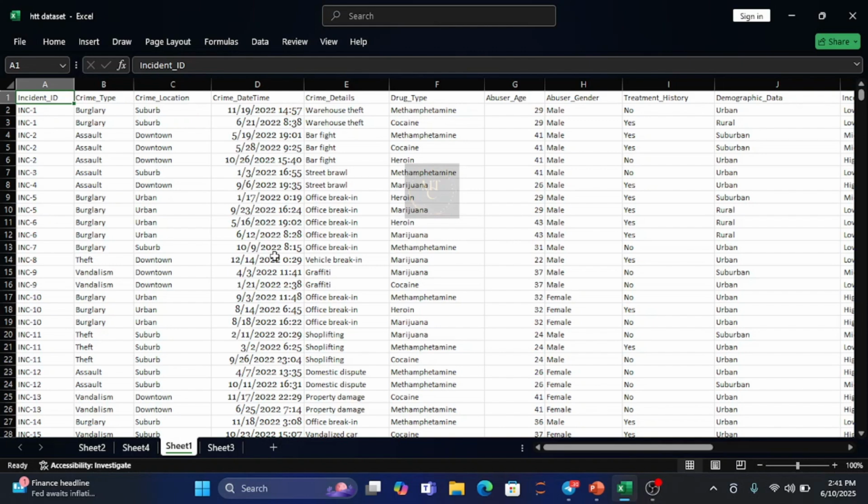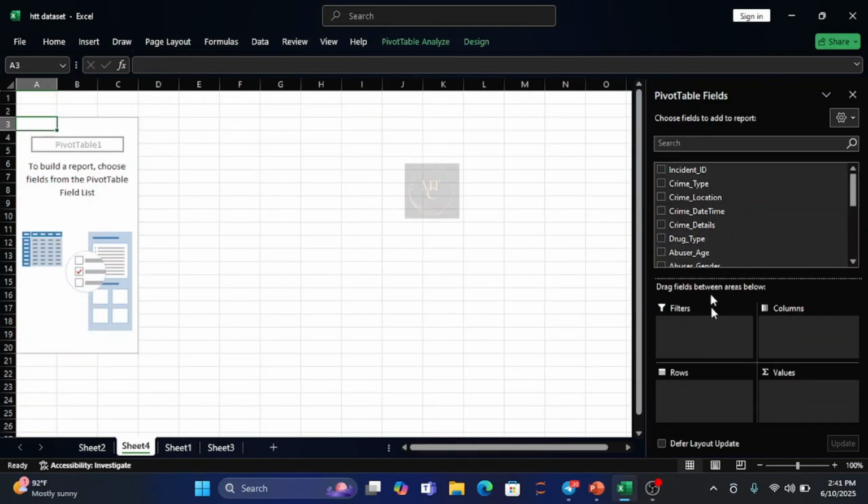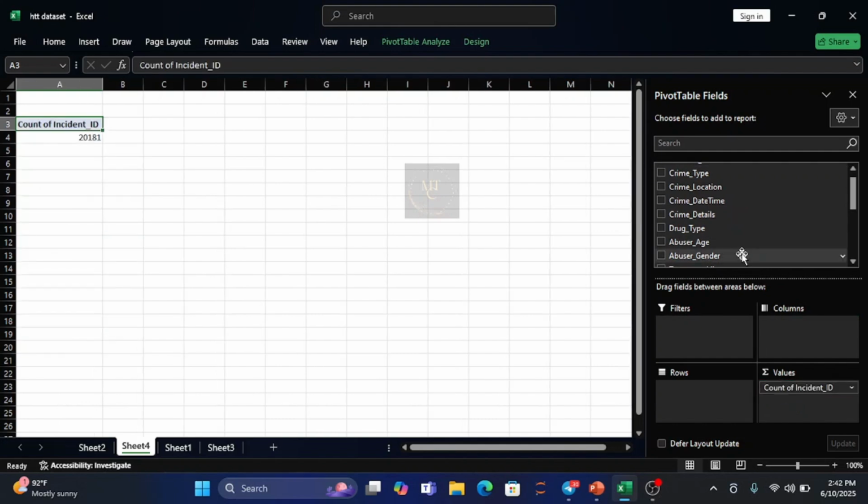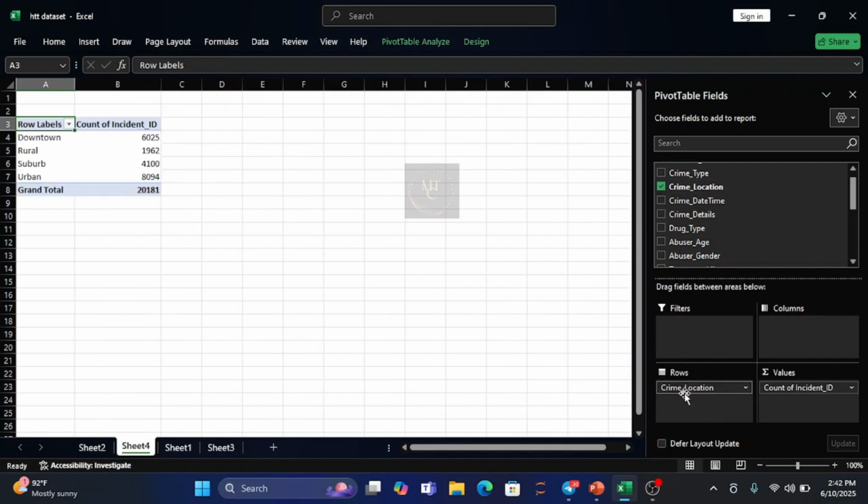So we move forward and get to this place. On our fields, remember, these IDs represent individuals involved in this crime, and we want to find out the location where this crime is mostly done. So we get our crime ID in the values, and then get the location on the row.